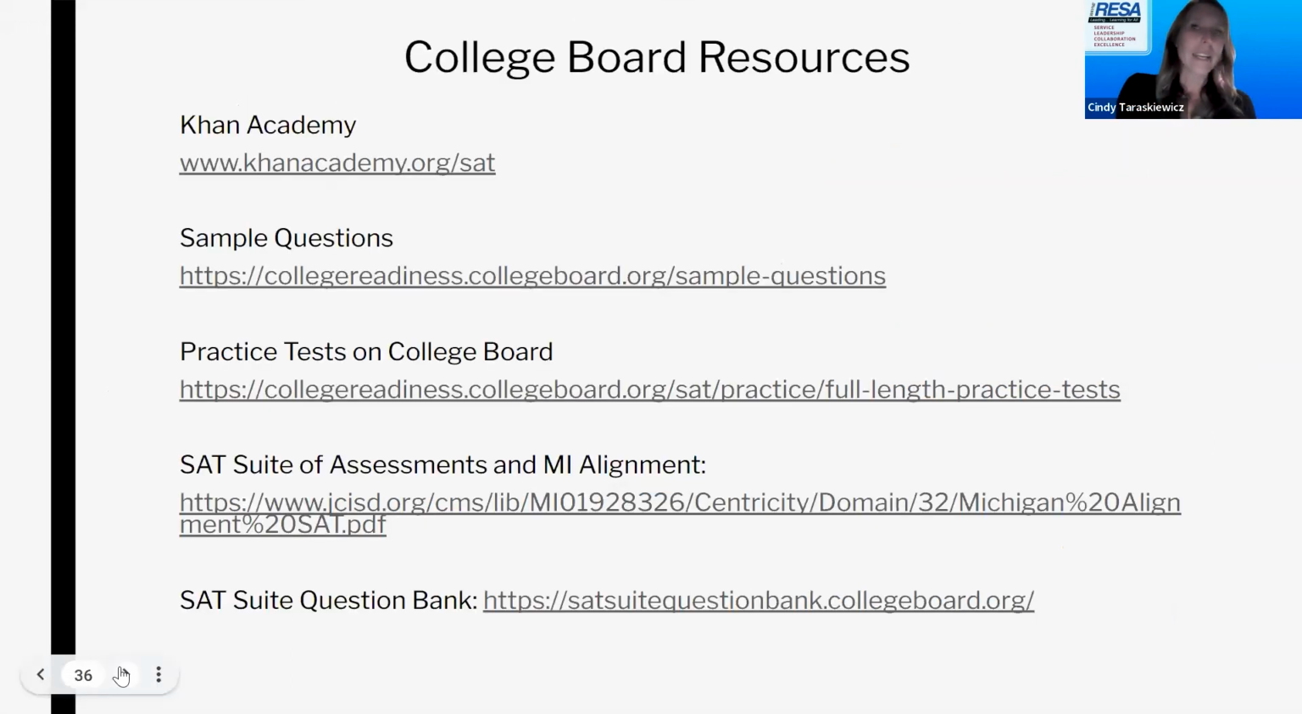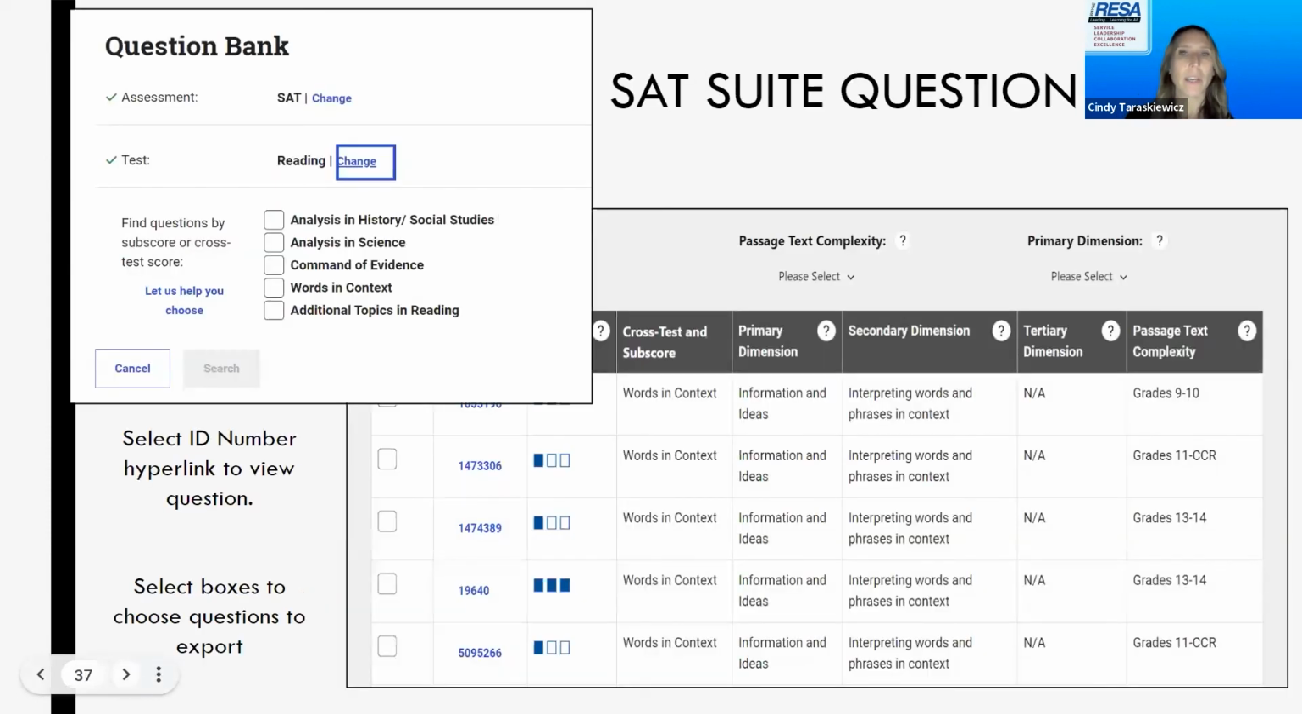We also have links to Khan Academy sample questions. We have practice tests on College Board, SAT suite of assessments, and the Michigan alignment link again. And then here's the link to that SAT suite question bank. You can go in and select if you want evidence-based reading and writing, or if you want math, and then you can select the subsection and drill down to hard questions or easy questions and pick any of those question types. You can even link your Khan Academy with your College Board reports. Oh, and here shows the SAT suite question bank. So again, you can pick SAT or PSAT if you want reading, pick your sub-score, and then more information there.